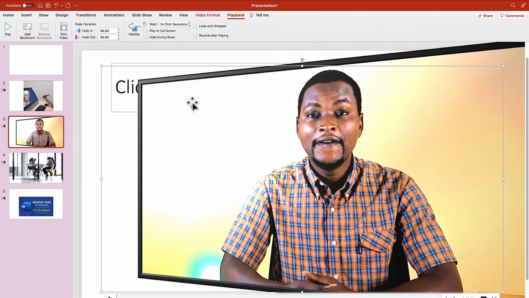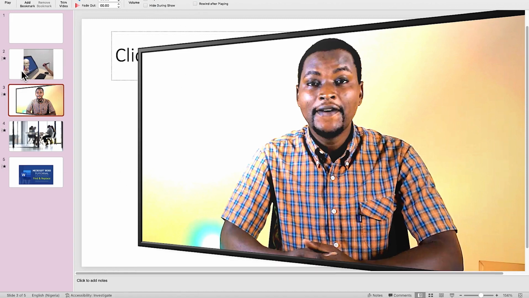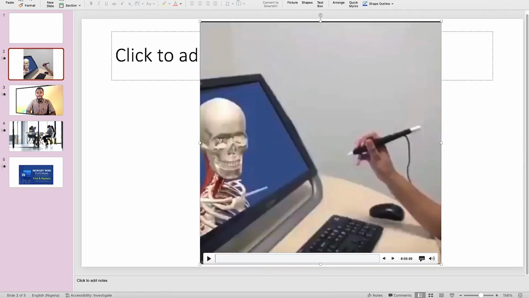So one of the most important steps that I want to show you is the start option. Do you want to start the video in click sequence? This is the default, on click. That means you have to select the video and come over here and click it before it starts. The next option is you can click on the drop down and say automatically, so it should just start. Once you put in automatic, and once you come back to the slides, this one also we can set to automatic.